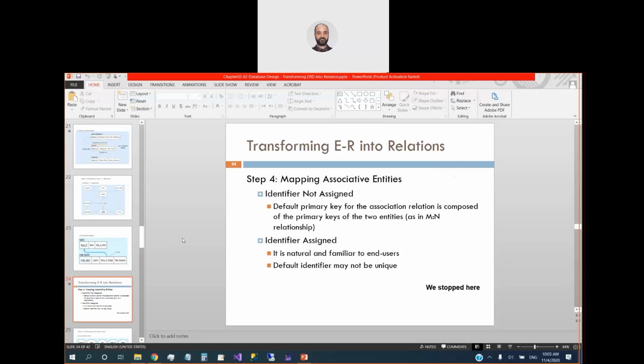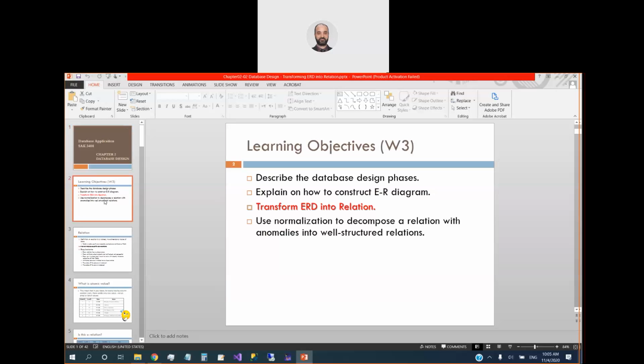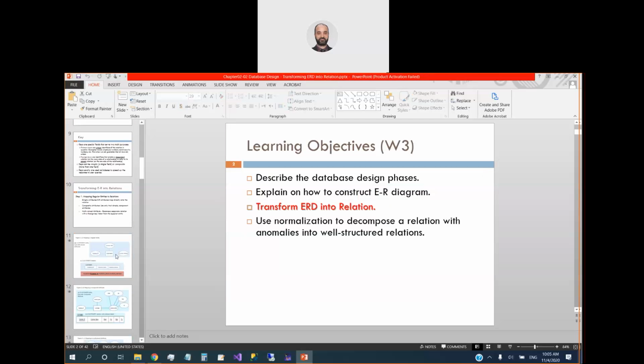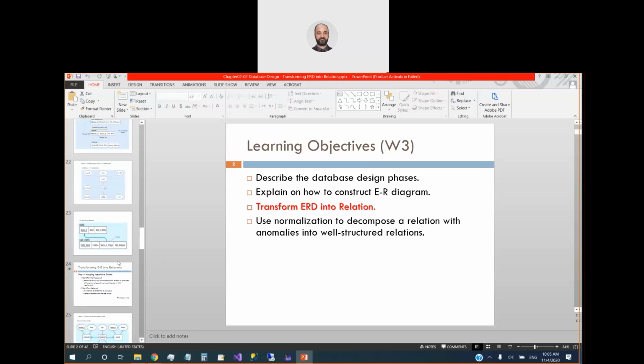Today's class is going to continue yesterday's class. Yesterday we started the database design. We continued the database design and we started to learn how to transform from entity relationship into relation, which means table here. Okay, today we are going to continue yesterday's slides.